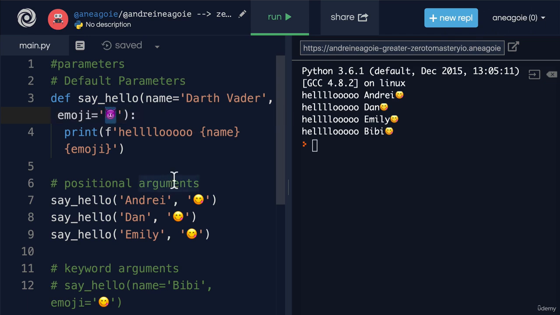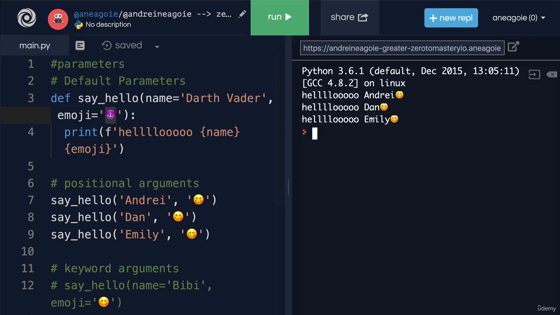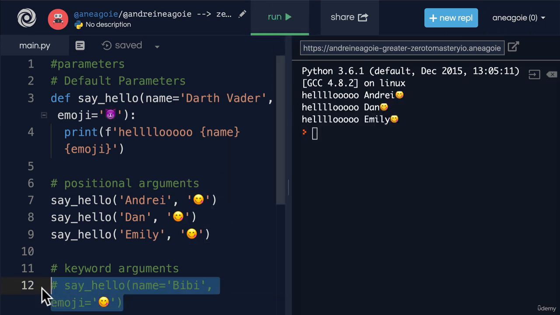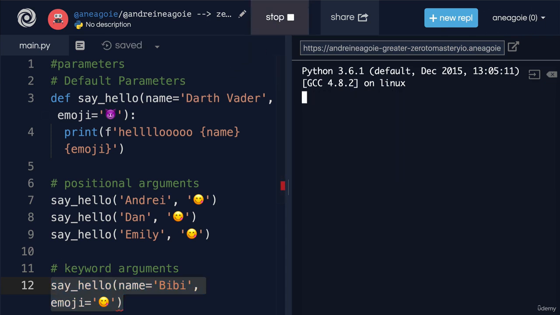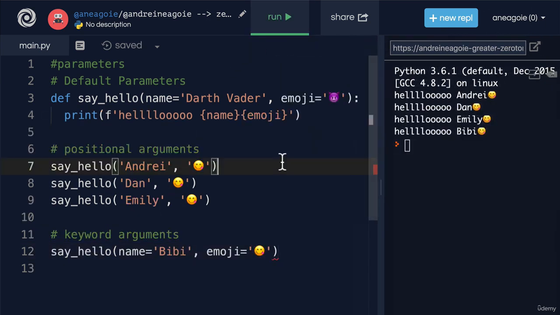So what does this do? Well, if I run my program, everything works the same. If I do keyword arguments and run my program, nothing changes. Let's make this a little bit bigger. However, default parameters allow us to do something interesting.